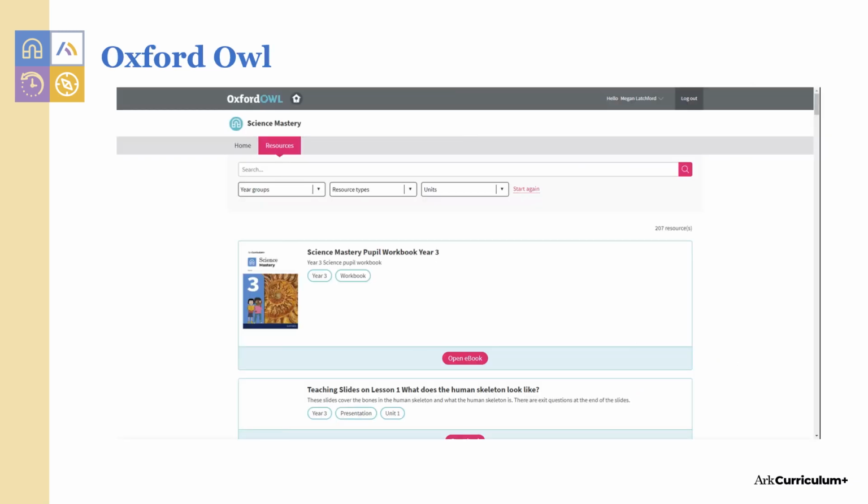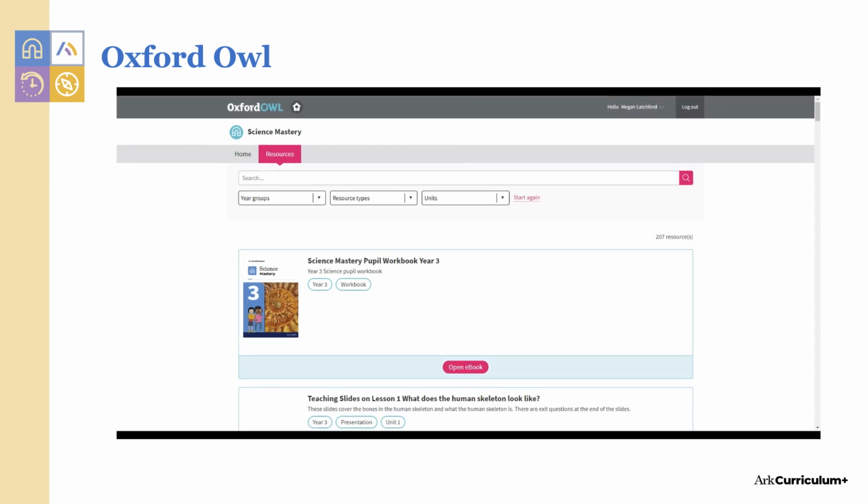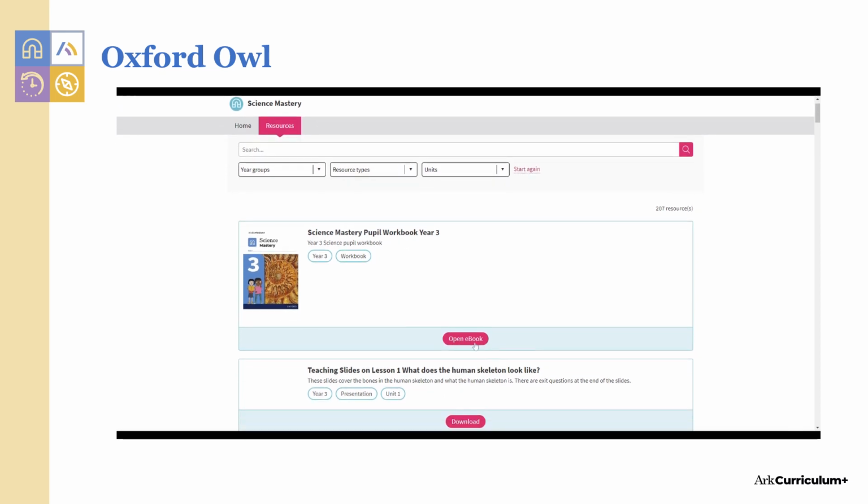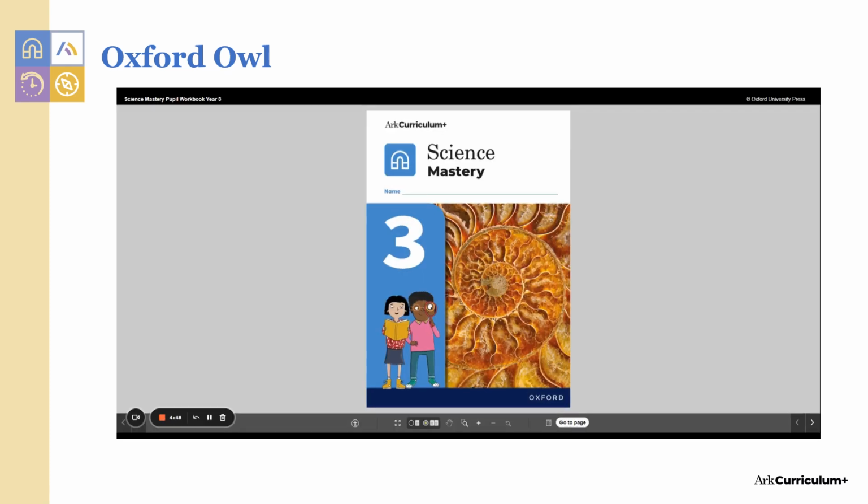A great resource to use to adapt pupil activities in this unit is the online ebook workbook. This is a demonstration of how to use the ebook to adapt activities. Here I'm using a Year 3 Science workbook, but this video applies to all year groups and subjects. To access the ebook workbook for this unit, log into Oxford OWL, select the year group and subject you want, in this case Science Year 3, but for your case History Year 3.